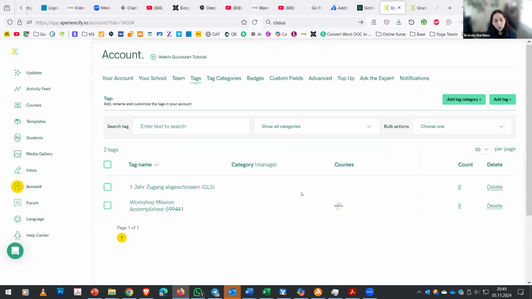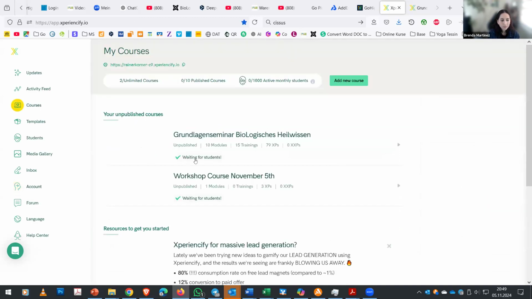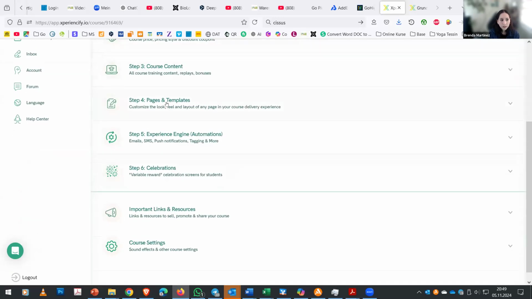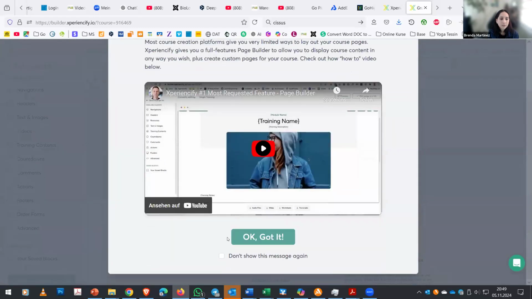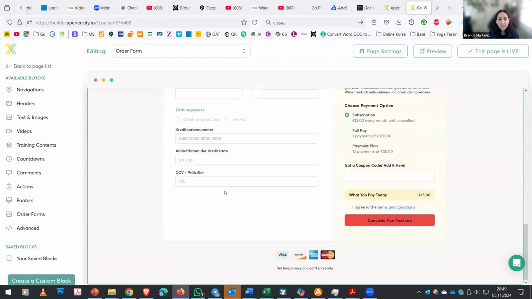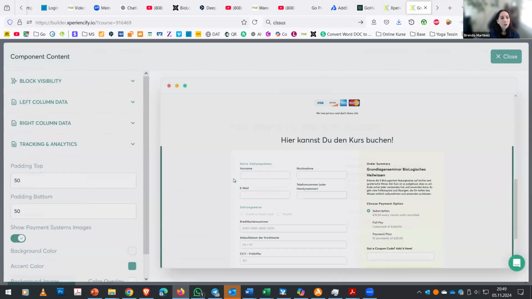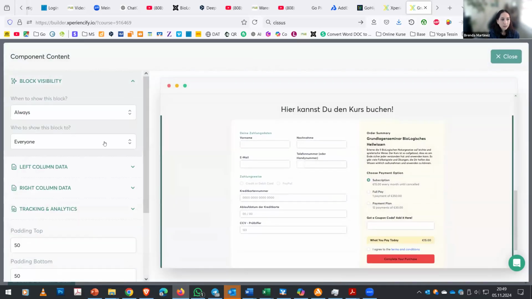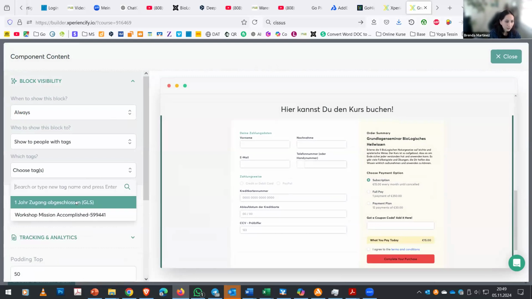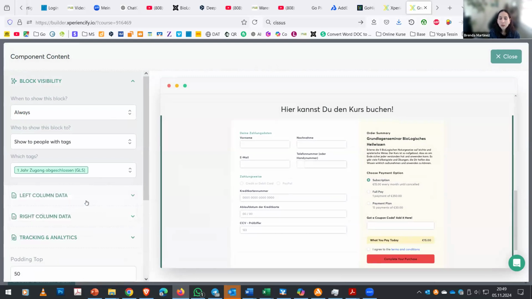And then if you go back to your course and go to that one, let's go to step 4, order form. Scroll down to the second one, edit content, block visibility, everyone to people with tags, and then choose the tag that you just created. There we go. And you close it and you save it.